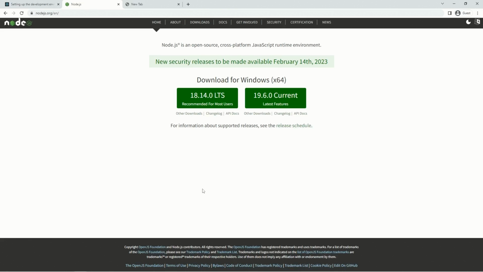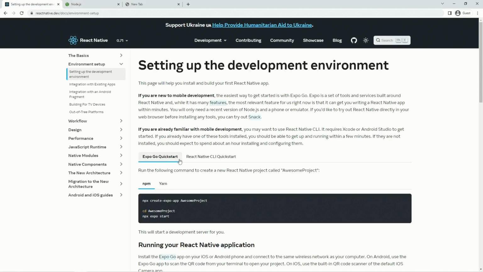But if you do not want to use any emulators on Windows or Mac, then there is an option that you can scan your code with Expo. So if you're creating a project with Expo Go, and I will tell you some differences between Expo Go and React Native.